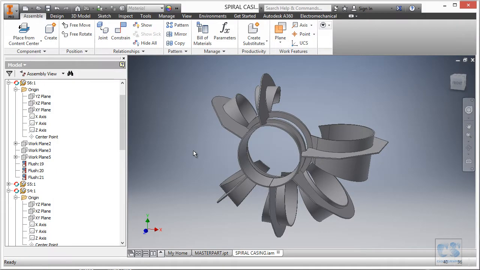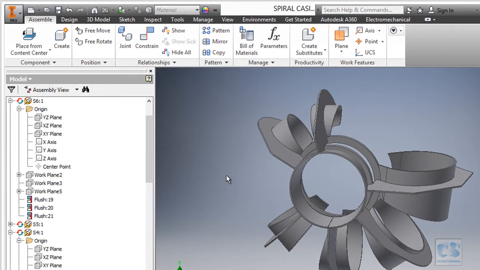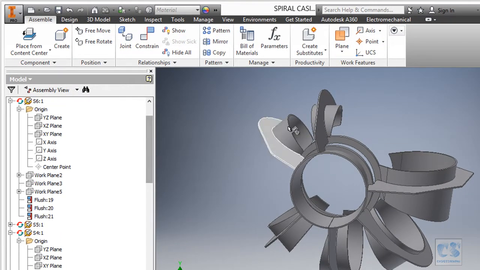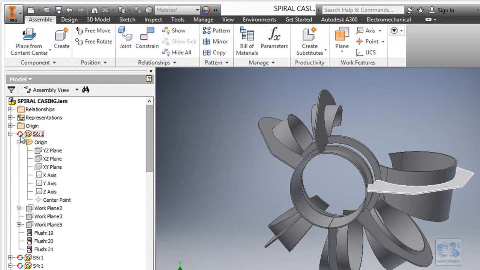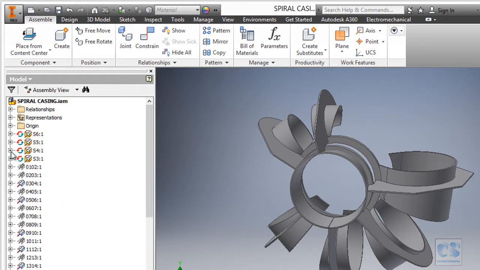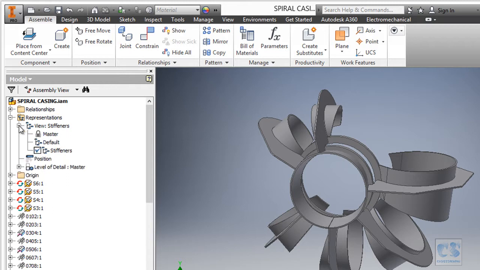But before we start, we are going to create a new view representation so that we do not have all the stiffeners in the view. We spent quite a lot of time working on them. Now I am sick of seeing them.